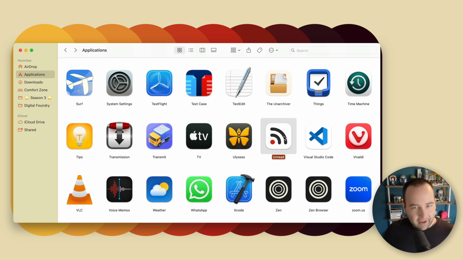Unread is my second favorite RSS reader. So similar to Reeder, but just a little different. I personally prefer Reeder by a little bit, but that's it. Visual Studio Code, the best code editor on any platform, in my opinion. Just really solid, really good.